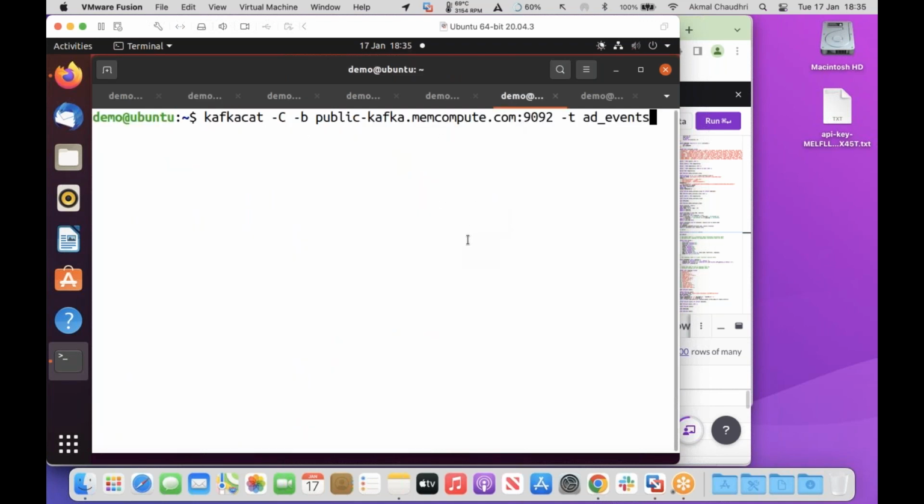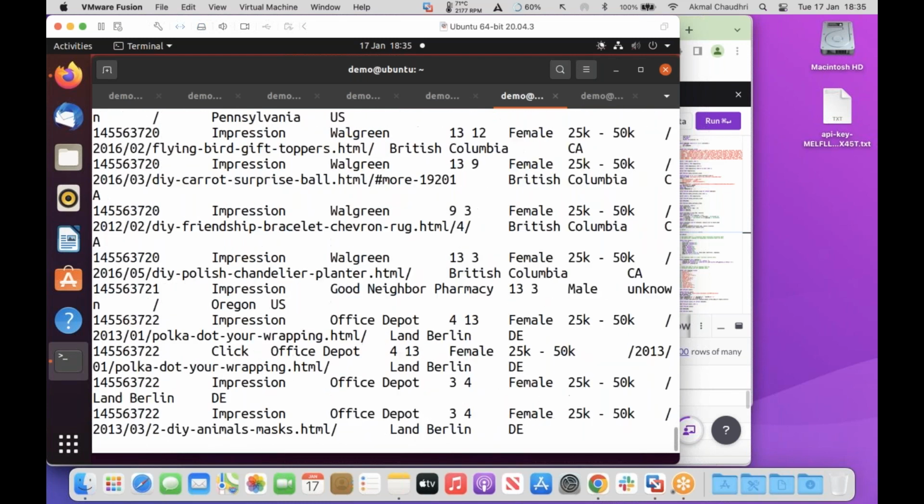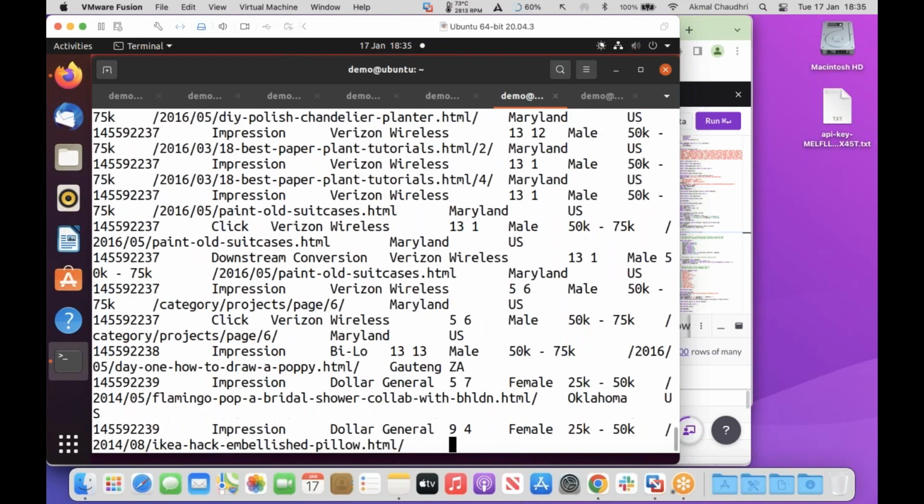Okay, so I'm just going to use Kafkacat to have a look at this particular broker that's running. Just show me what it can see in terms of the data there. So certainly the data is being generated, no problem.